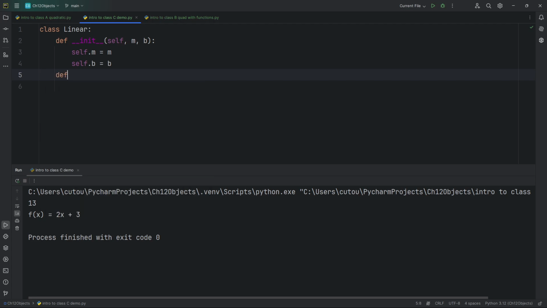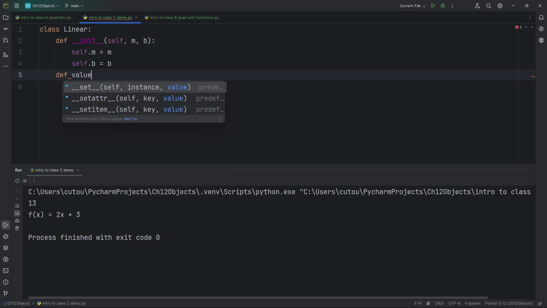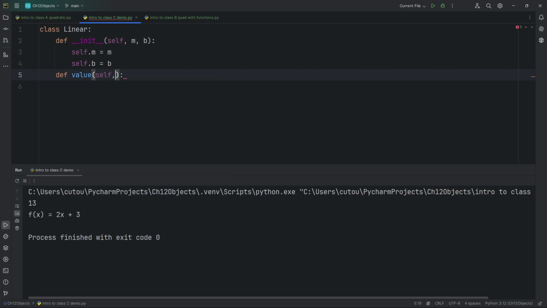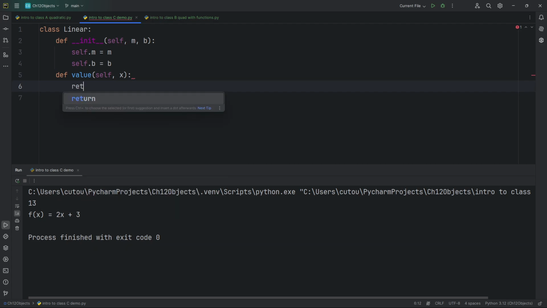Let's set up something else that it can do. Let's have it make a method called value. When we want value, that means we're going to give it an x value. It's going to plug into y equals mx plus b and give back a y. So we need an x as a parameter here, and we're going to return mx plus b.